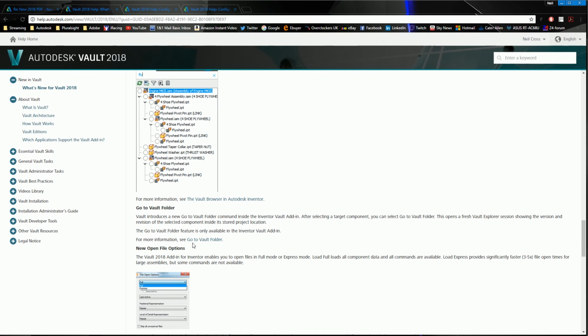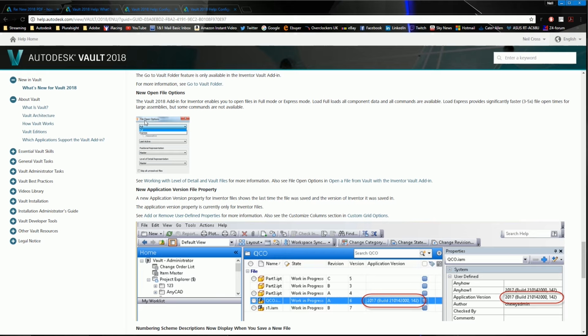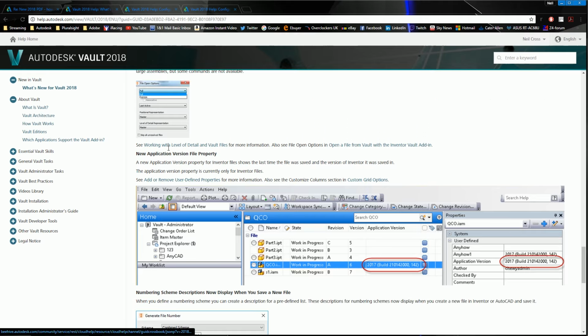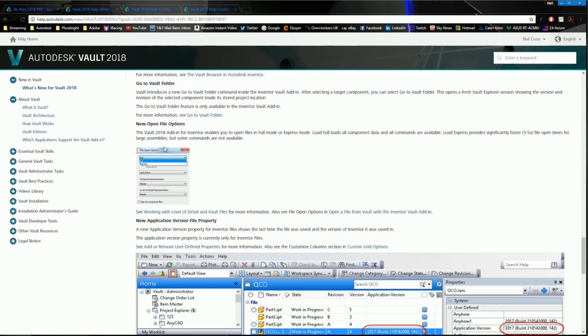Right, go to Vault folder. You can now right-click on a file in the browser and tell it to go straight to the Vault window, open up Vault Client and go straight to the folder in Vault Client where that file resides. That's fine. New open file options. I did try to find this option, but I couldn't find it. I'm sure it's there somewhere, but it's not too much of a big deal. But in theory, it should let you open a file from Vault straight to Express mode now. I couldn't find the option though.